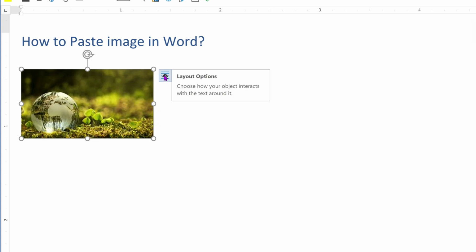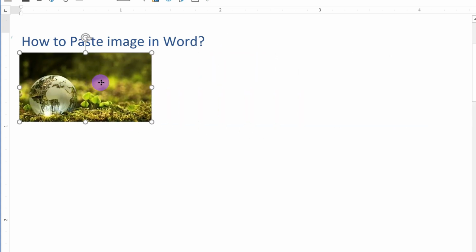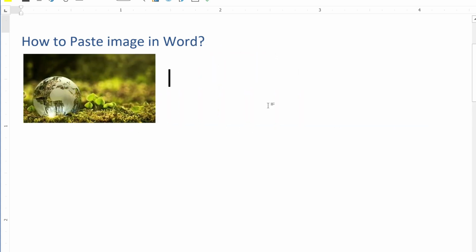And now click on this Layout Options and click on this square. And now you can move this picture anywhere. So with these three easy ways, you can easily paste an image in Word.